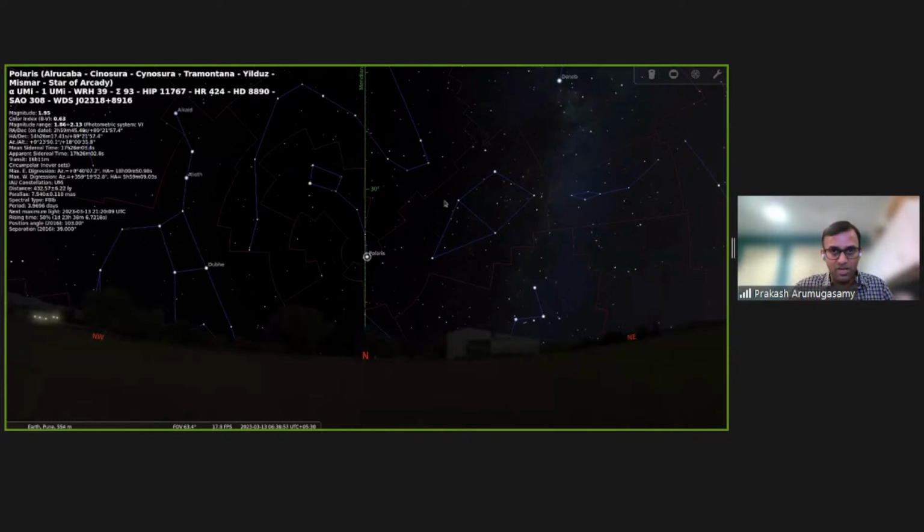All you have to do is take these 2 stars and go about 4 times the distance between the 2 stars up above the Dipper. And you'll see that in this region, generally, there's only 1 bright star.